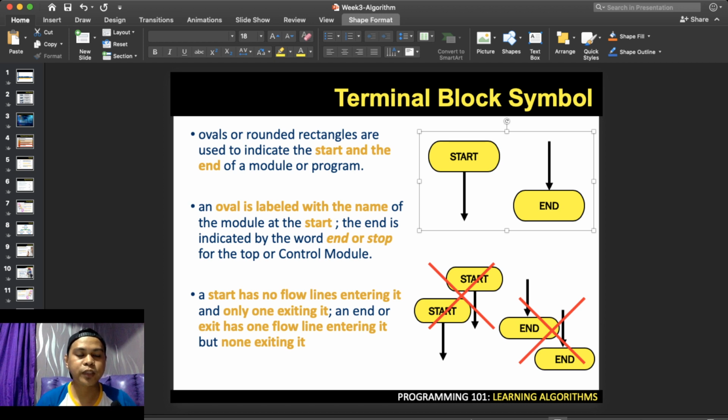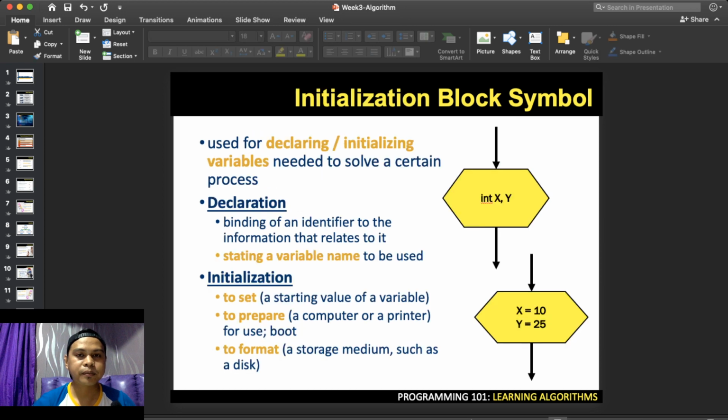Okay, so that's for the terminal block. Next is the initialization block. Basically, the initialization block is used for declaring or initiating variables.